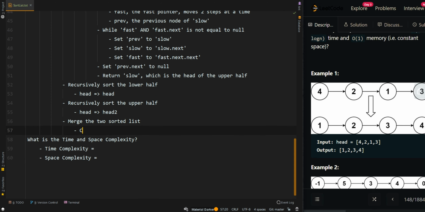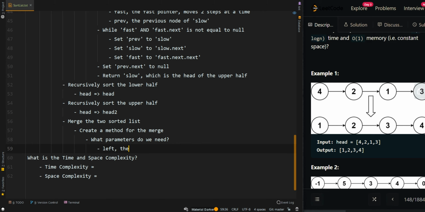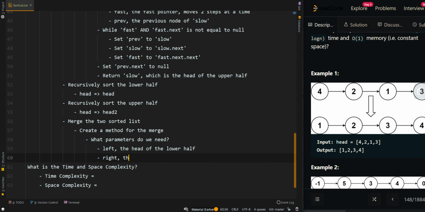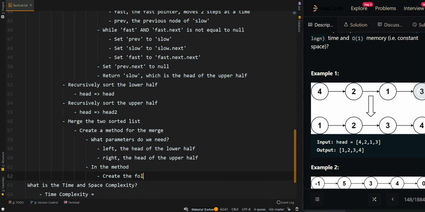Now we can create a method for the merging too. So we're going to create a method for the merge. What parameters do we need? We need the left, the head of the lower half, and then right, the head of the upper half. Then in the method, we're going to create the following variables.